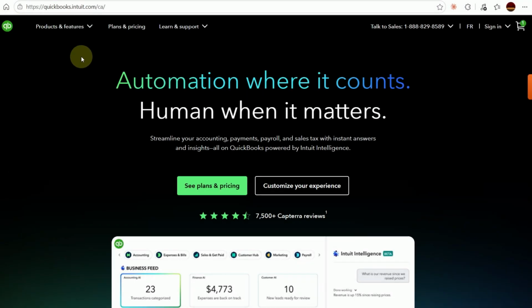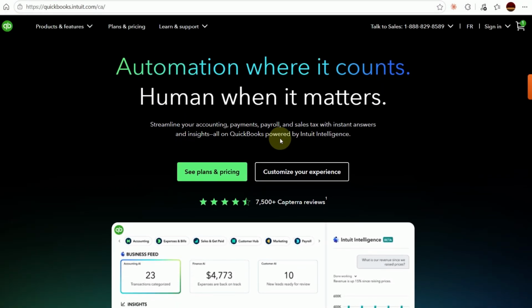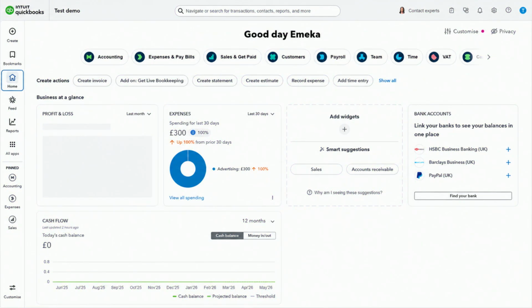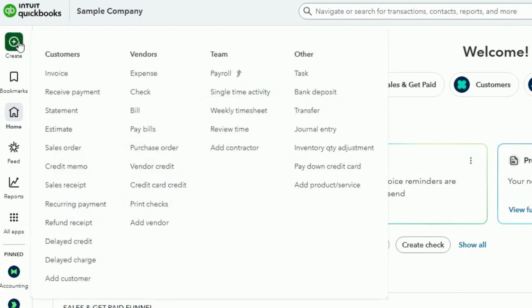Today, I'm going to show you how to enter credit card charges in QuickBooks Online. First, sign in to QuickBooks Online and open the correct company file. From the dashboard, click New or Create. From the menu, select Expense.